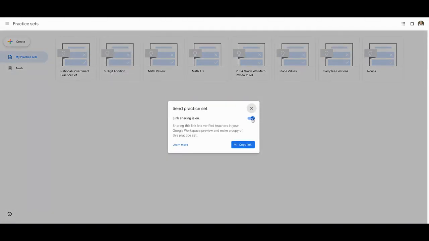And if link sharing isn't turned on, you might have to turn that on. But I'm going to copy the link. And now all I need to do is send that link to a teacher. So I'm going to paste the link here so you can see what it looks like when they click on it.